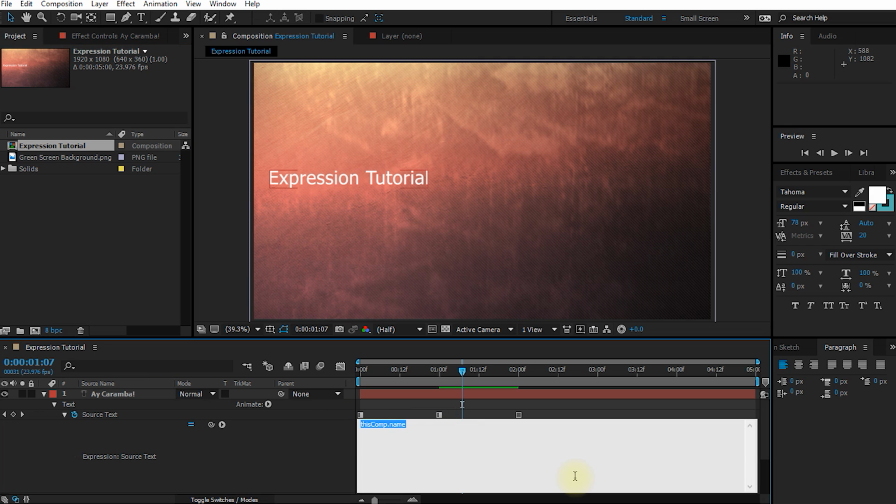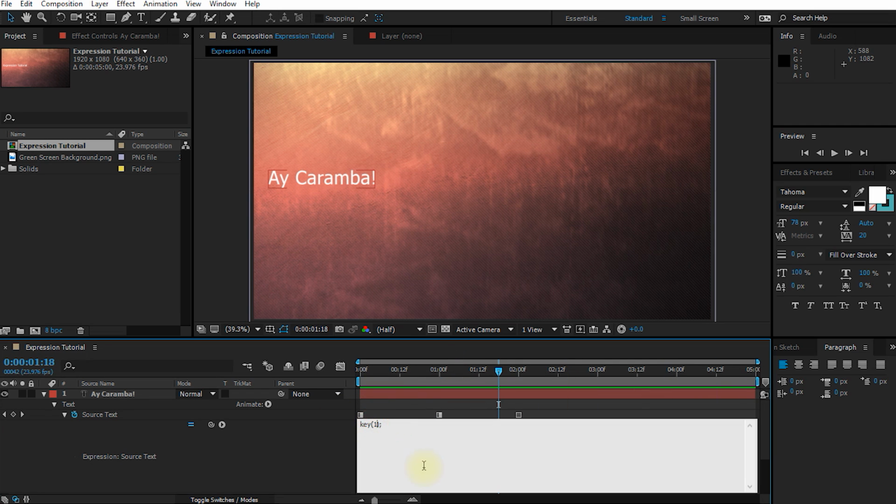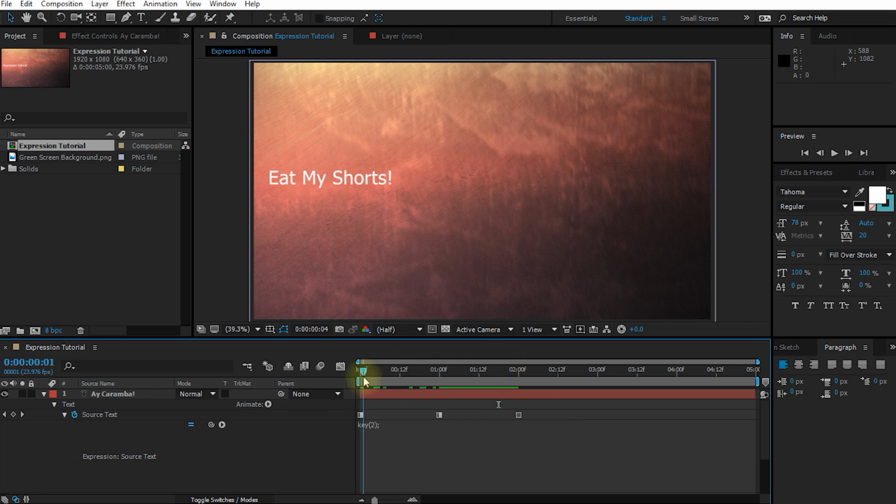For example, we can come in here and type key, open round bracket, and then a number. And this number refers to one of the keyframes on this property. So this is number 1, 2, 3, 4, 5, etc. So if we go key 1, close round bracket, semicolon, this will return the value of the first keyframe. So it will always be ay caramba. If I change this over to a 2, we're now saying, give me the value of the second keyframe on this property. So this is always going to be eat my shorts.